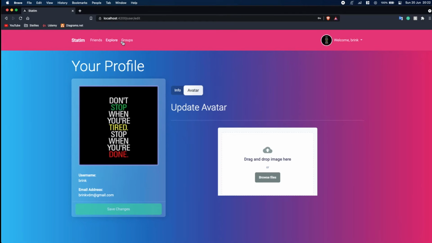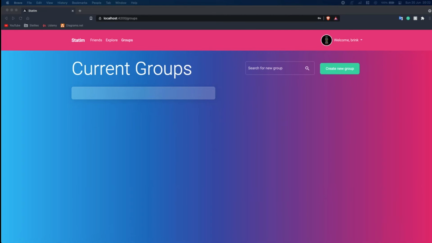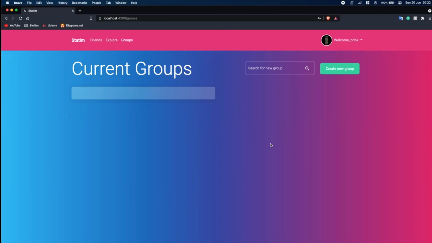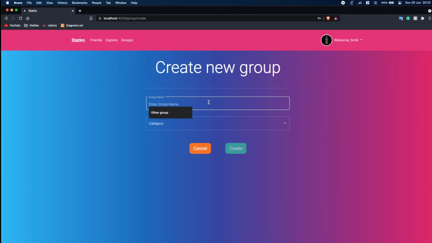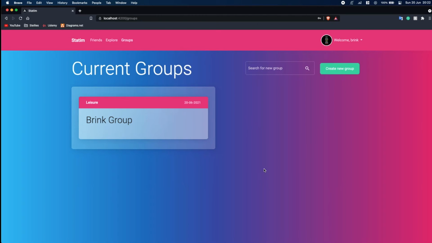Now over to groups. Here we can see the groups view. On your left, you can see all the groups that you are currently a part of. On your right, you can search for existing groups or create new groups. First, let's create a new group. When creating a new group, you simply enter group name and category, and that's it. You are automatically added as the group administrator. Once a group is successfully created, you will be redirected to the groups view, where you will see the new group that you have just created.